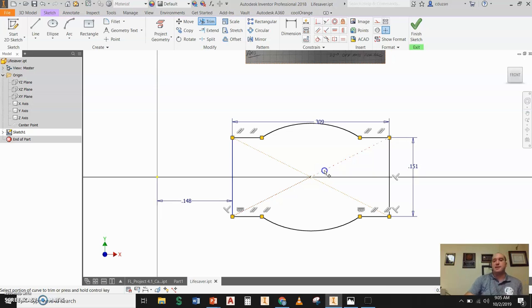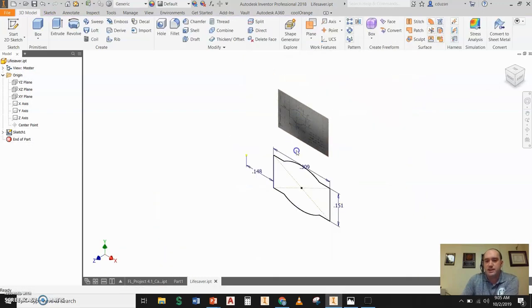If you look close enough at a Lifesaver, you can actually see on these corners there's a round or a chamfer or fillet. I'm just going to keep things very, very simple. Let's just go ahead and finish that sketch.